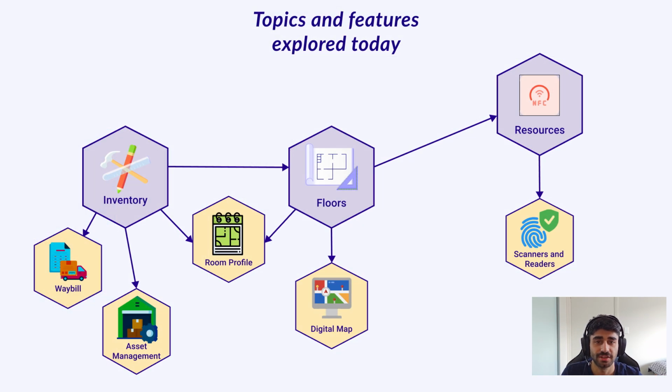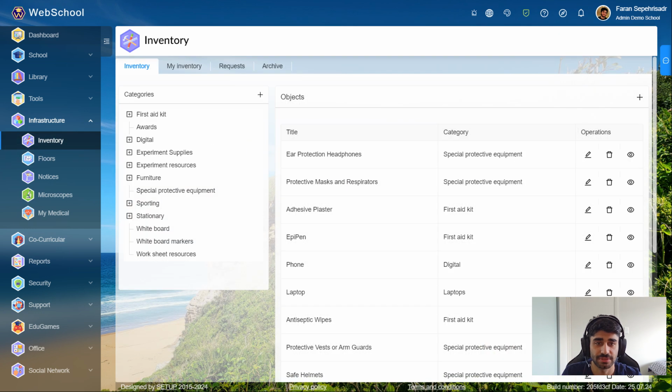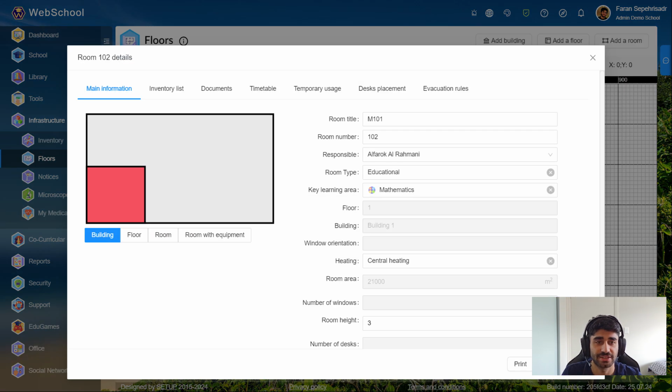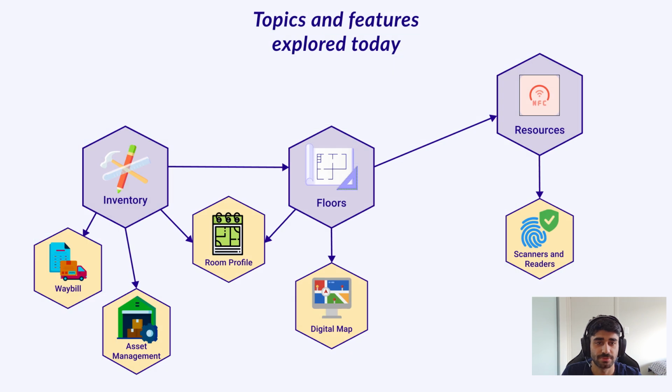In conclusion, WebSchool's floor plans and inventory management systems provide a comprehensive solution for educational institutions to manage their infrastructure, assets, and resources efficiently, with the ability to create digital floor plans, track inventory, manage room profiles, and allocate resources using RFID technology. WebSchool streamlines various operational processes. WebSchool subsystems are integrated and interconnected with each other to provide a better user experience and to ultimately allow tasks to be completed in a much more efficient manner.